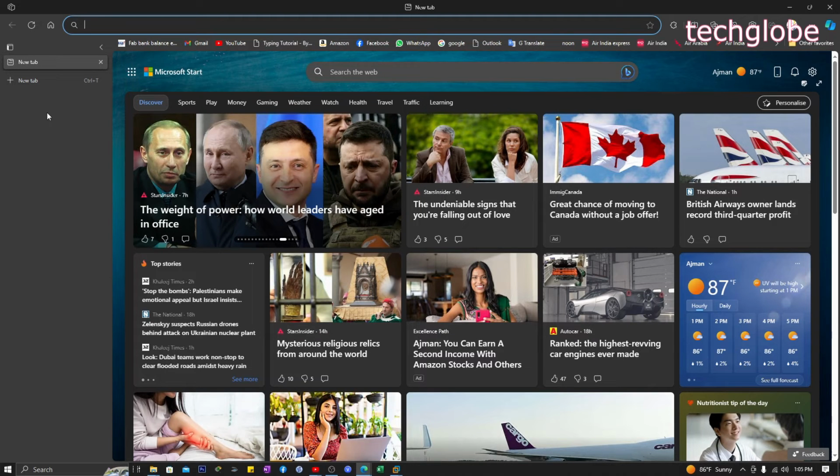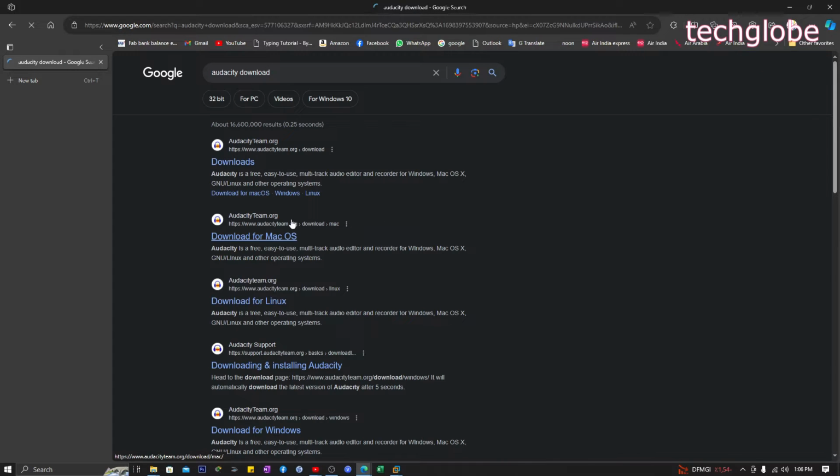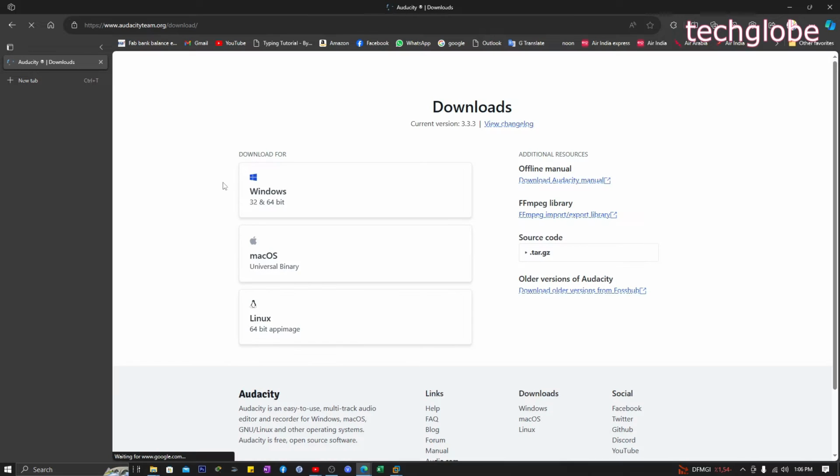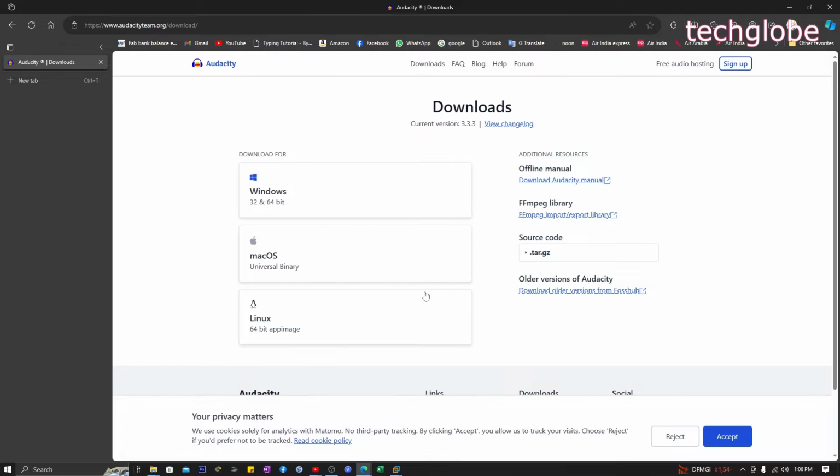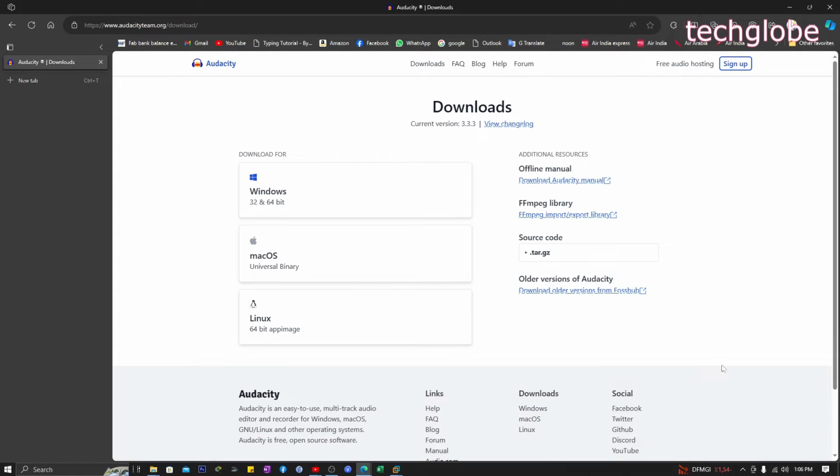So let me open the Google, type Audacity download. Okay, this is the official website, the audacityteam.org. Then I'm gonna click the downloads. So you will get the website. You can download which kind of operating system you are using, so Windows or Mac or Linux. So I'm gonna select the Windows operating system.